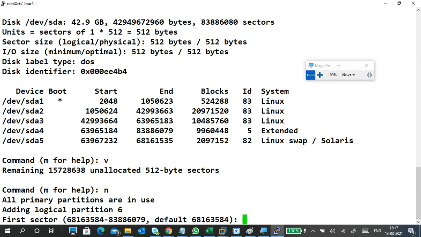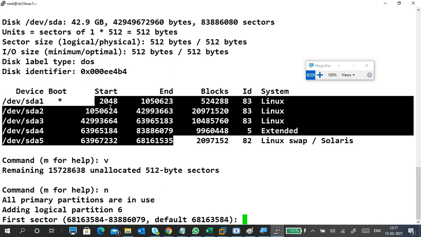Now it is asking: all primary partitions are in use, adding a logical partition. Now I am creating a logical partition. This is the first sector. First sector is the next number of this one. This is sector wise.